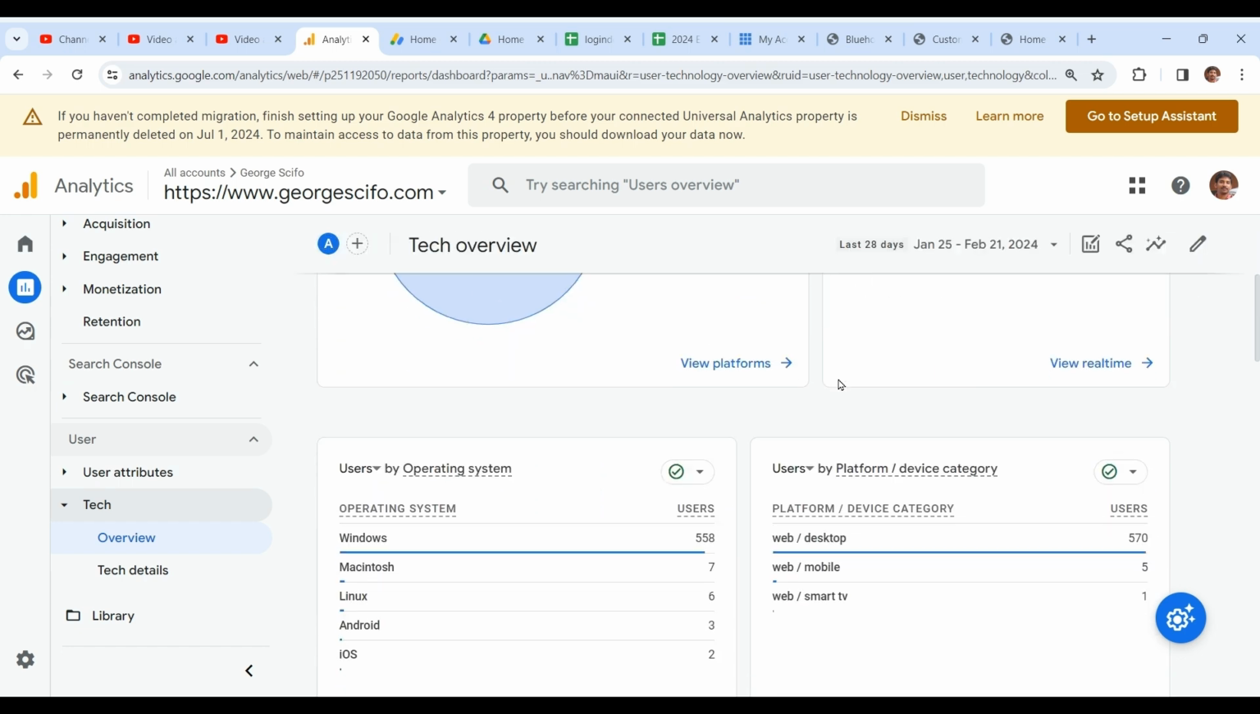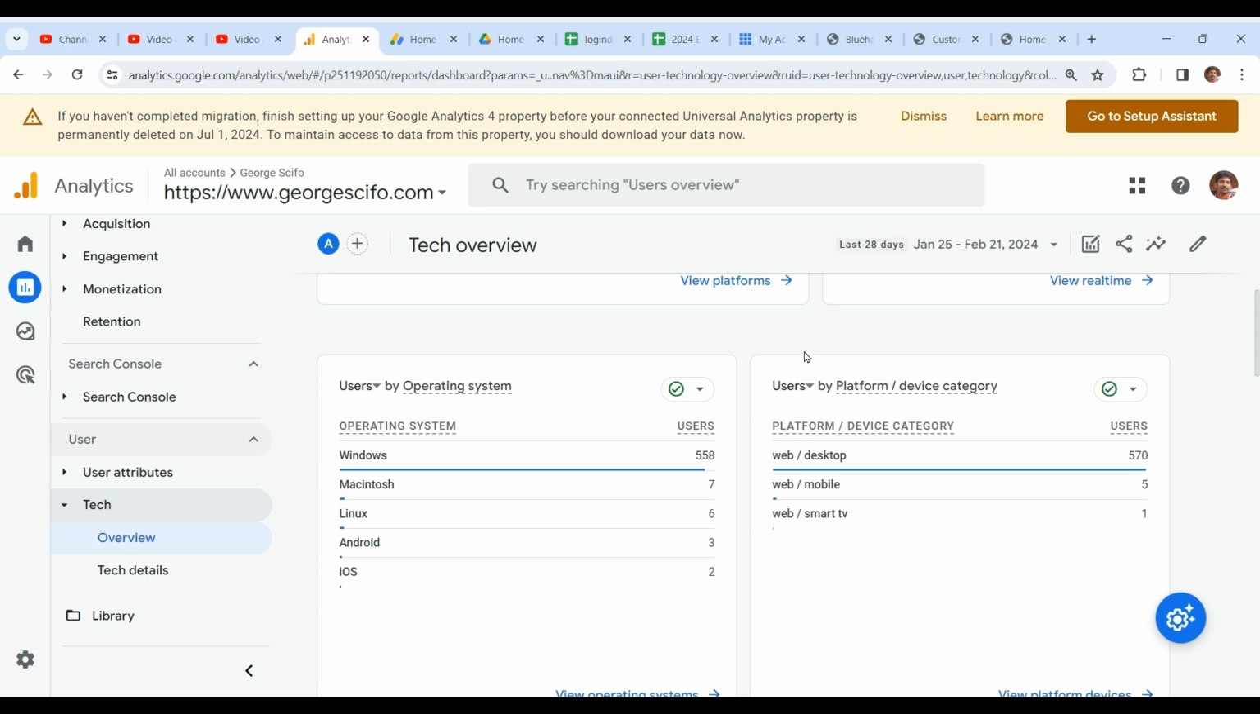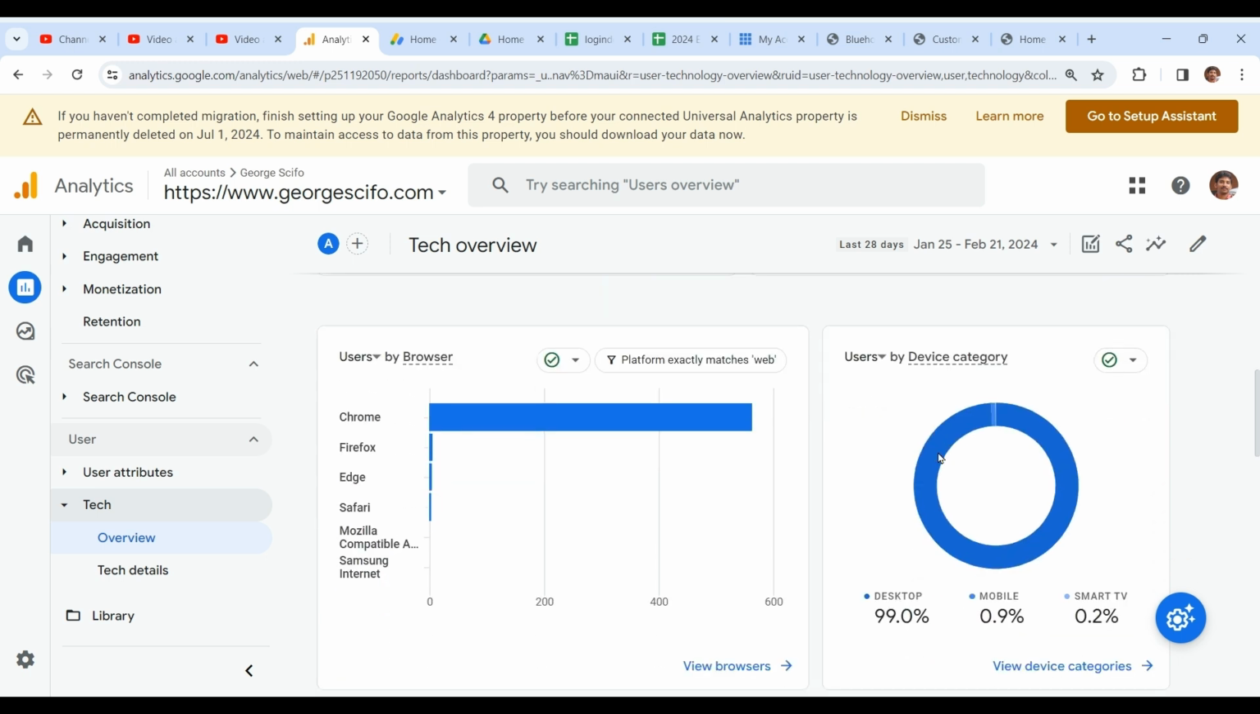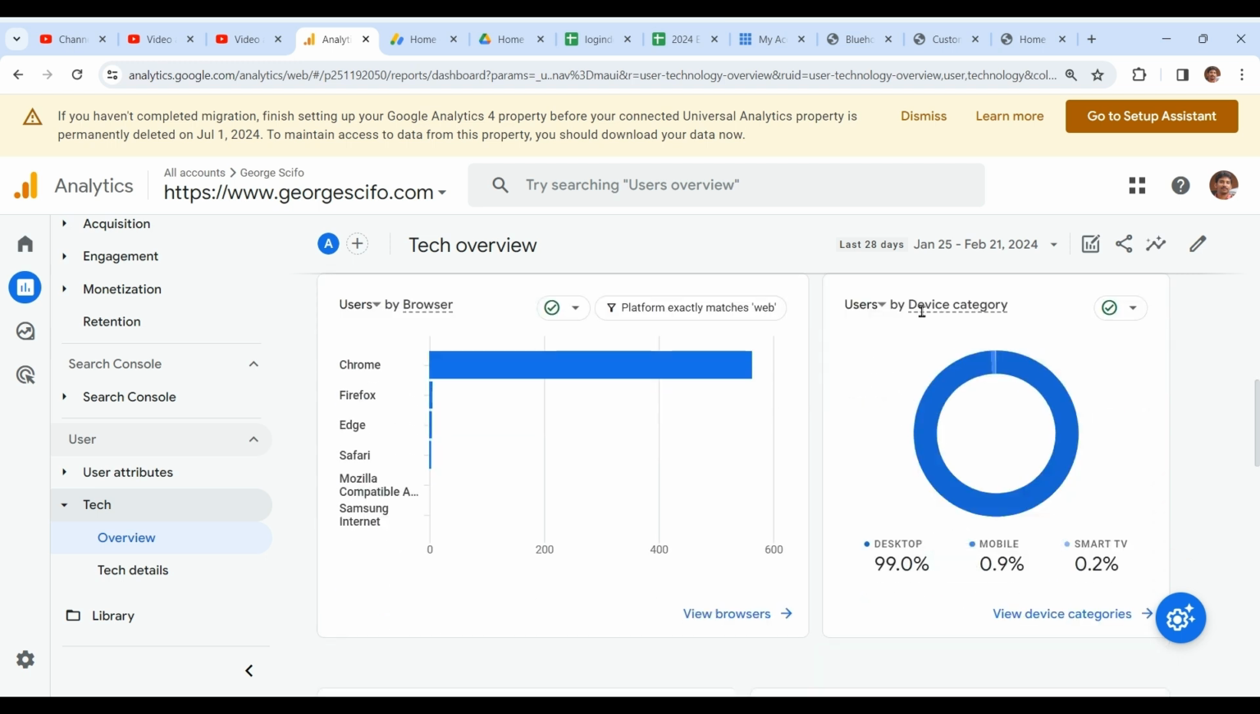Just scroll down. Here you can see on the right side, users by platform or device category. Okay, means from which platform, either through web or anything like that, and the device that is driving traffic. If you scroll down a little bit, you can also see the exact device category report, users by device category report. It's in a graphical format. We can change the graphical format. I will show you later. So click on the link view device categories, just below this box.